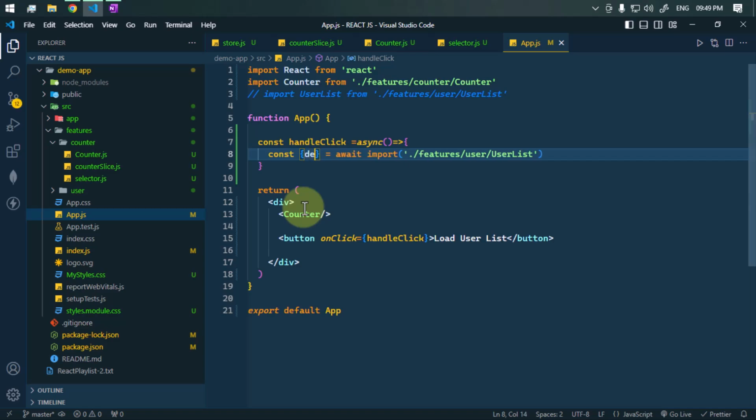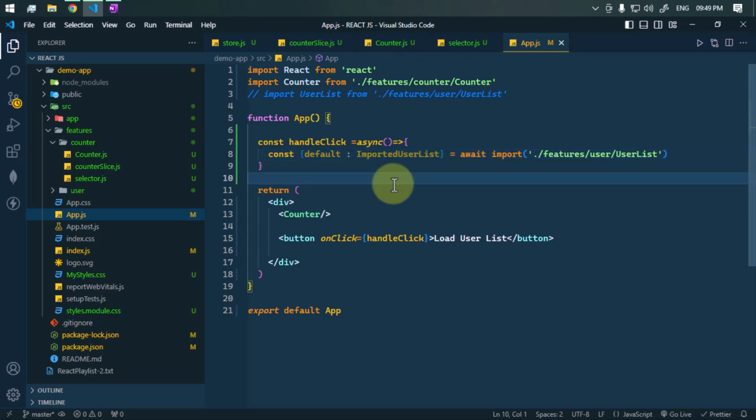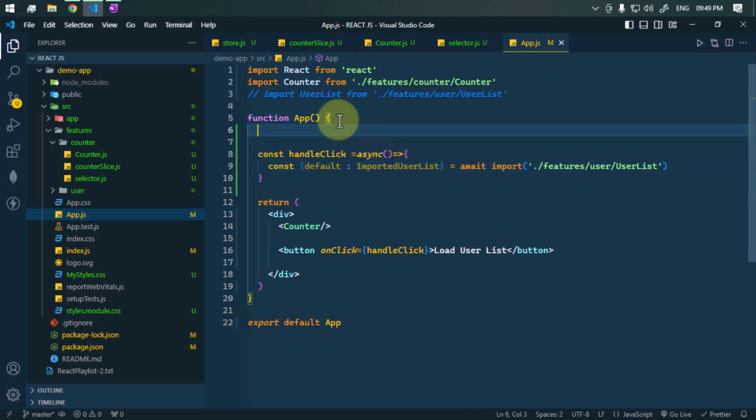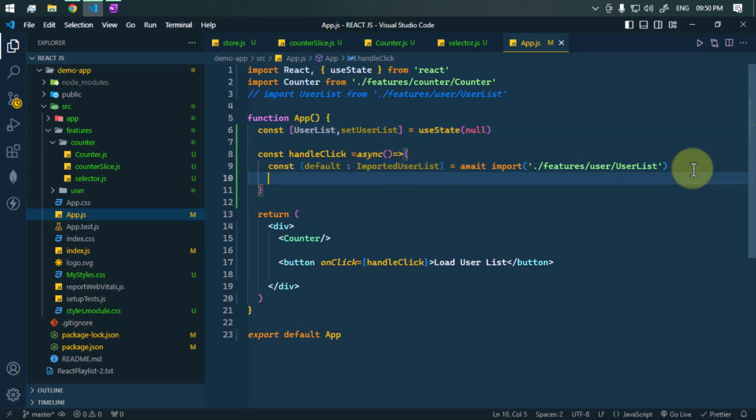We're gonna destructure the default import and rename it. We're gonna call this imported user list. Now to locally store the imported component, we need to create one state. For this we're gonna use the useState hook, which will be initially null. So locally we're gonna have the user list and set user list. Whenever we have this imported component, we're gonna set the user list with the imported user list. So here we're just dynamically importing the component and then storing that in the local state.